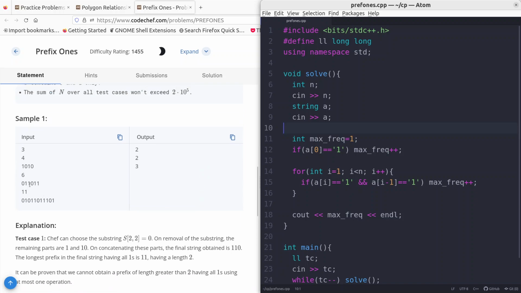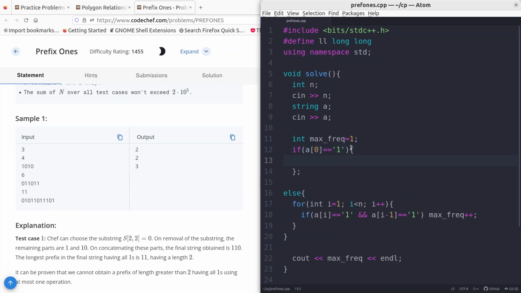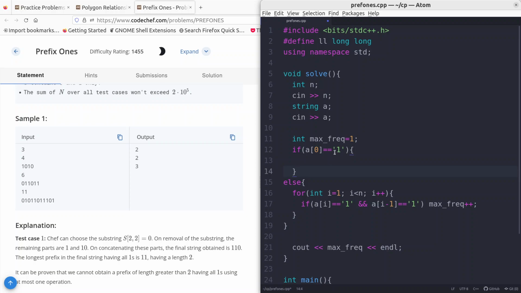So we have actually cracked for these two things. If the first letter is not 0, we know what to do. So let's put all of this in the else part. Now for the if the first number is 1, then we need to count. Okay, this should be maximum frequency should be 0 anyways. Now we need to, what should we count now?